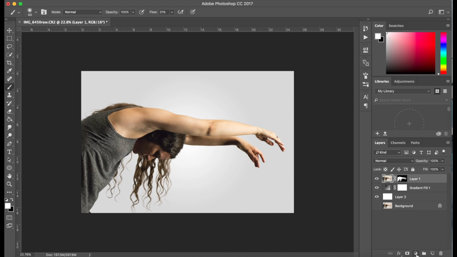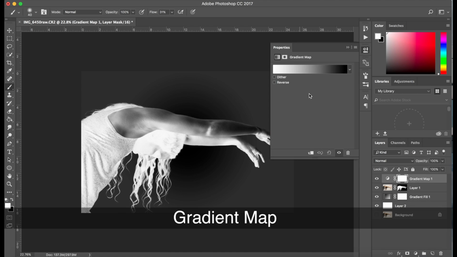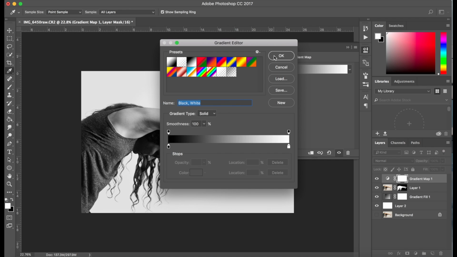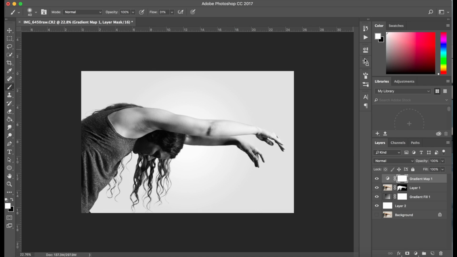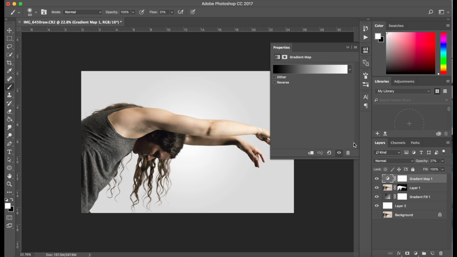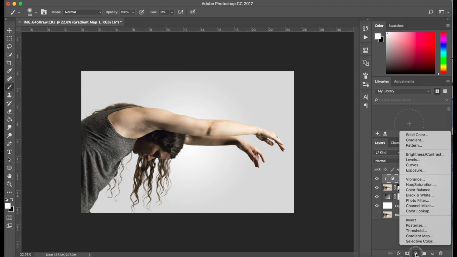Now I want to add on the subject a gradient map. I'm going to add a black and white gradient map, and then I'm going to do the same thing with the opacity. I'm going to bring it down, and it gives me this cool faded black and white look, basically playing with the saturation of the colors. I want this effect to only affect the layer below that one. I want to click that button right there, and now it's only affecting our subject and not the background.